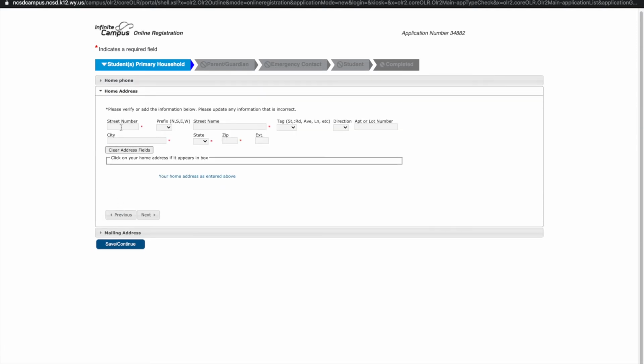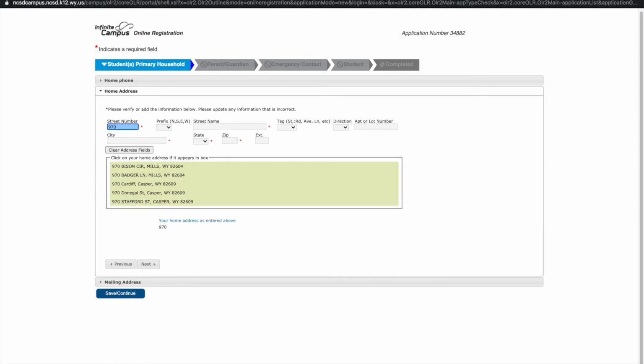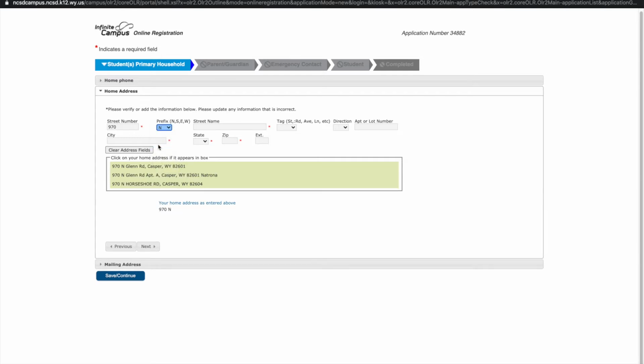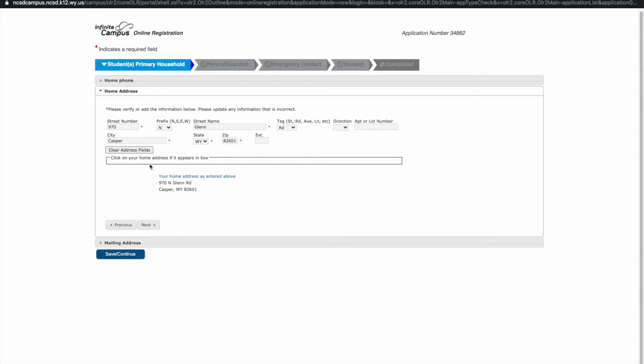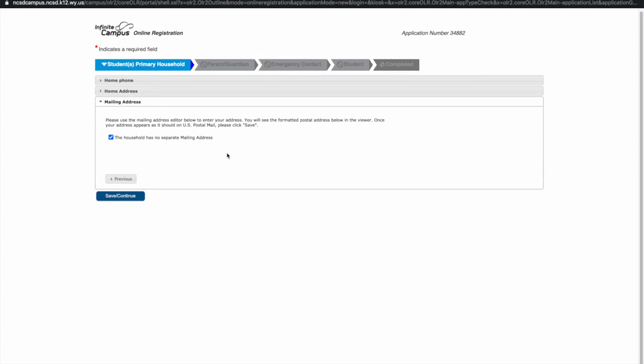You'll hit next, put your street number, and this is just a number in this first box. You'll put in the next box the direction, and you can see it starts populating. I'm just putting the school district's address here, so that is what I clicked. You'll hit next, and if this doesn't have a separate mailing address, it's already pre-clicked. If it does have a separate mailing address, you'll unclick that, and then you'll have a chance to put in a PO box. Save and continue.